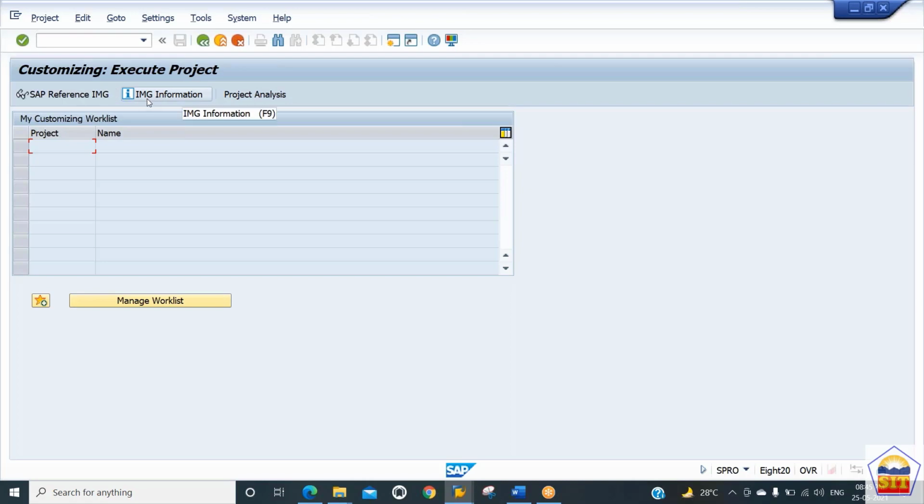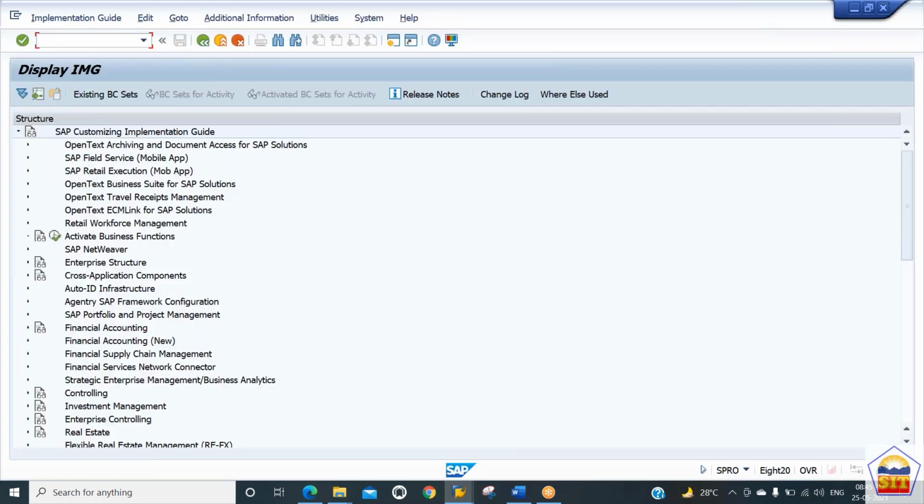This is also an IMG information button, but you need to click on this IMG. When you click on this IMG, your IMG screen will open. This is your config screen. As a consultant, you are supposed to work on this screen, and within this screen you need to go to your relevant area. What is your relevant area?